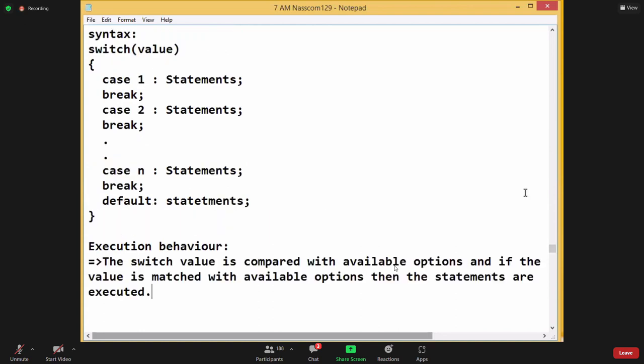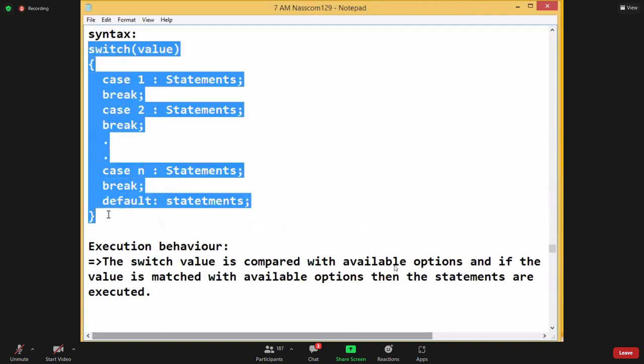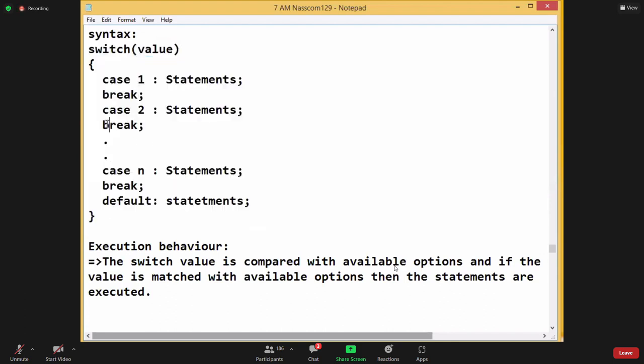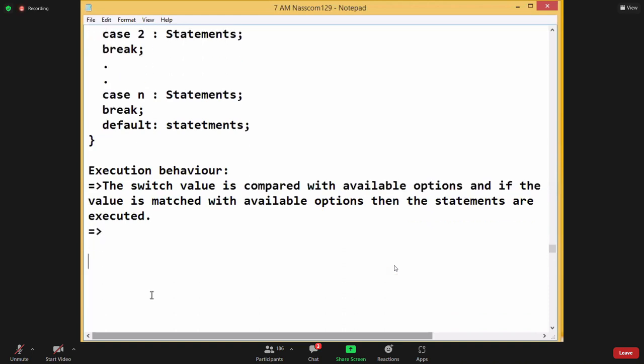The meaning is, if the value matched with the 2, the statements are executed. After the statements' execution has been completed, the switch case execution is stopped. The switch case is stopped using break. Break means stopping the switch case. That's the meaning. It stops the switch case execution after the statements' execution is completed.